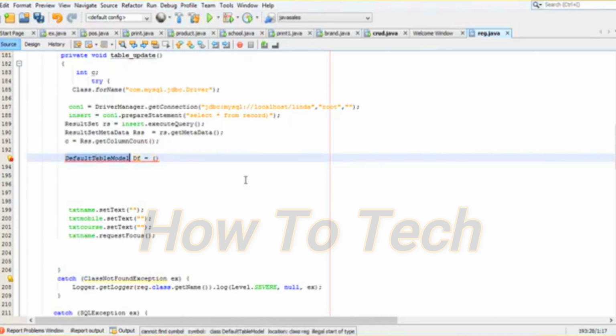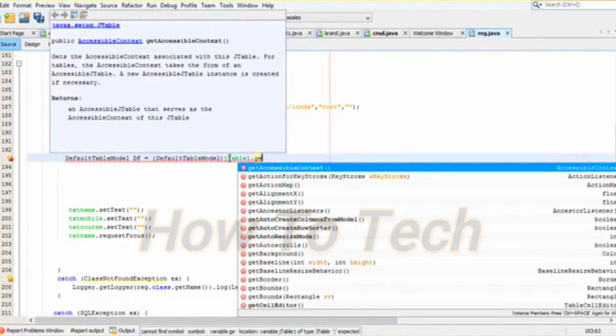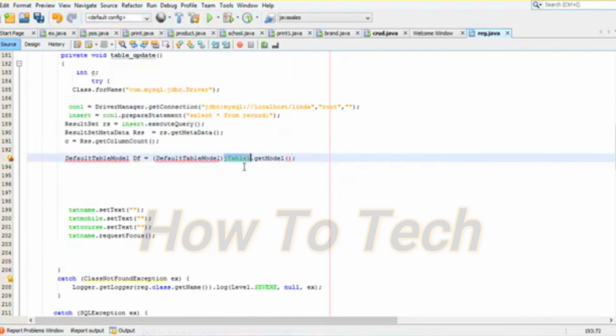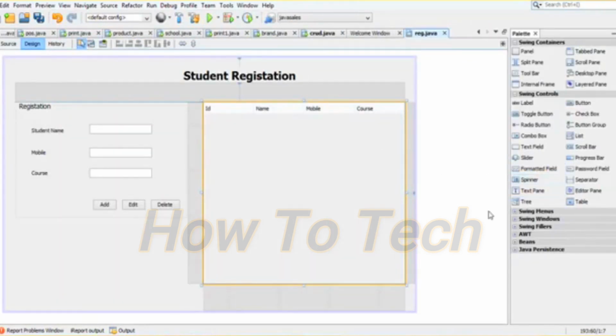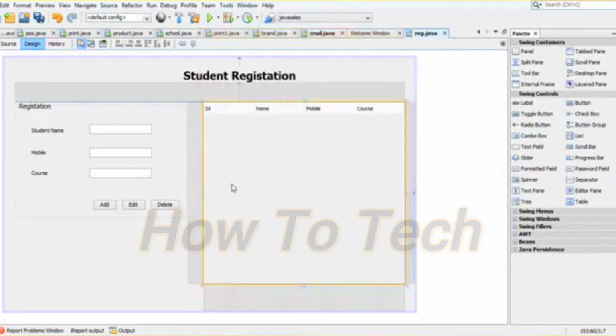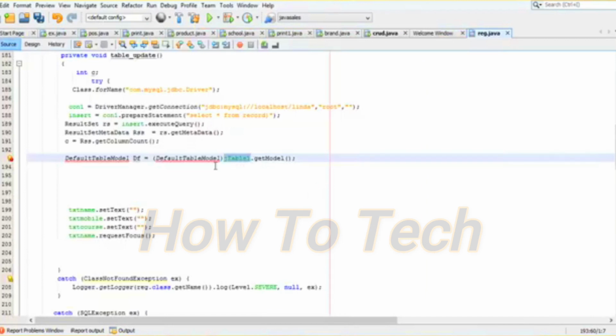You have to copy this one and paste here, and jTable1.getModel. This one we have to import. This is the name of the jTable. Here you right click in properties, you can check the name whether it is correct or not. Here jTable1. Okay, the name you have to put here correctly. All the data you have to put into the jTable.